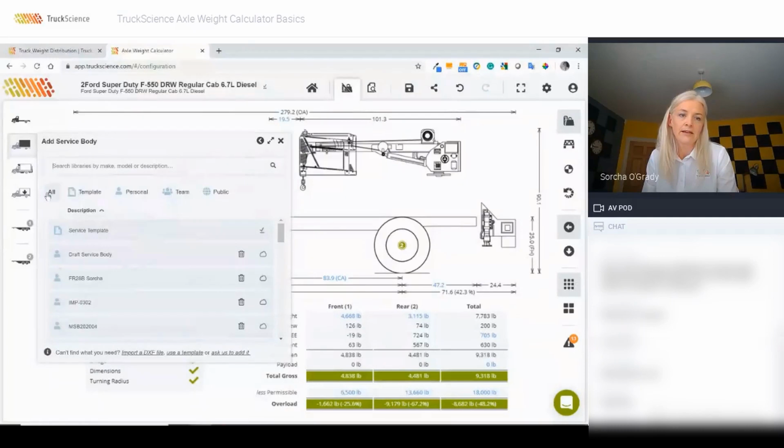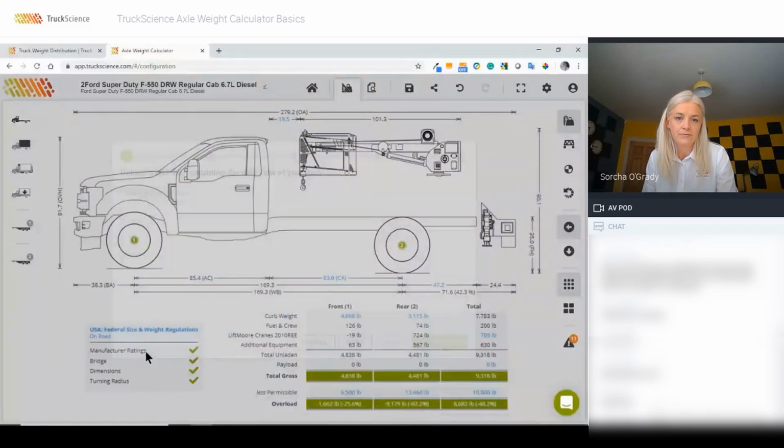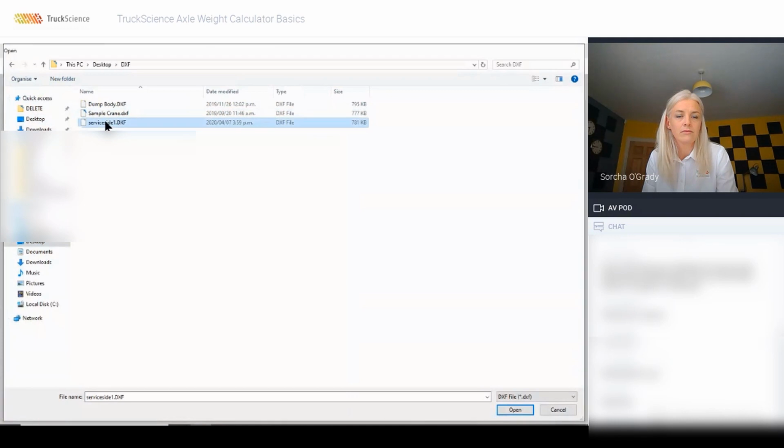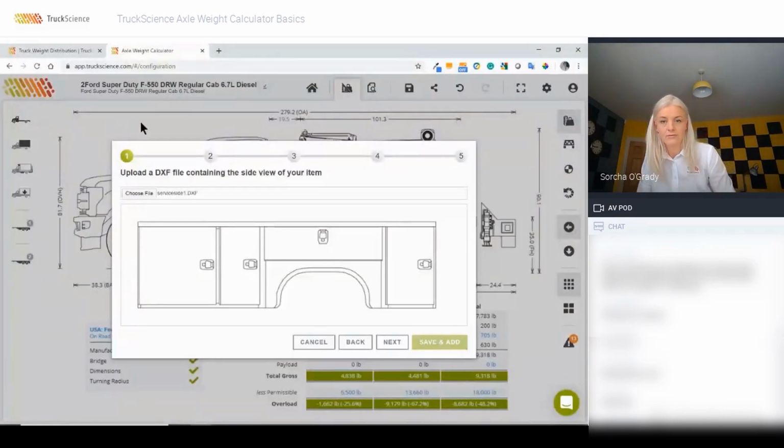So we have this library area here. I have used a service template just now. I previously used something from the public library, but you can also save your own items to your personal library or to the team library, which is shared by colleagues at your company. I'm going to import a DXF file down here. And you see a preview of the service body there before you import it.